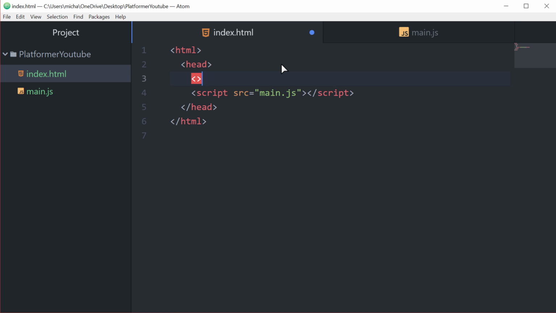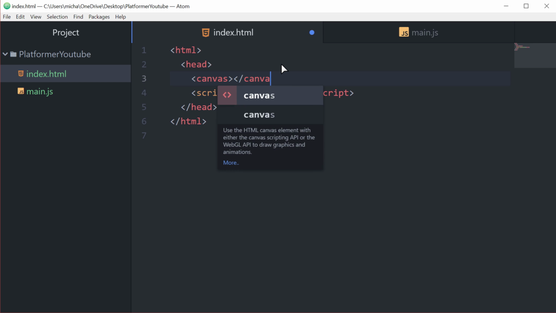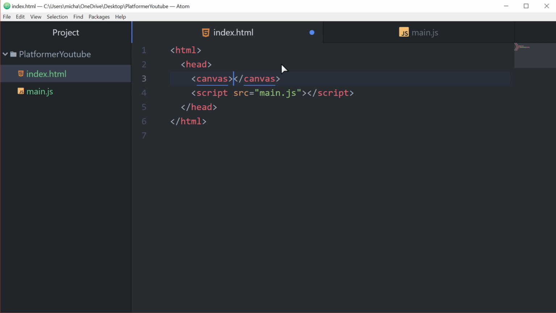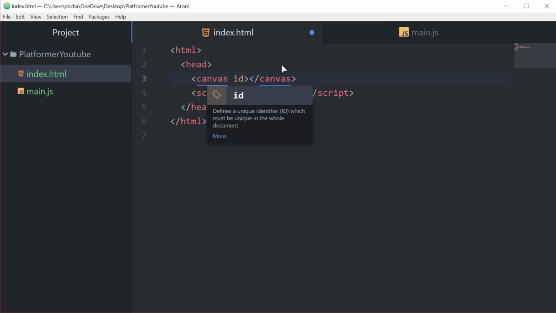So I'm going to come back to this HTML file. I'm going to begin canvas and then end canvas. And this canvas has some properties. The only property I need is an ID, and the ID is important so that we can reference it in our JavaScript code. So you can call this whatever you want. I'm going to call it my canvas.